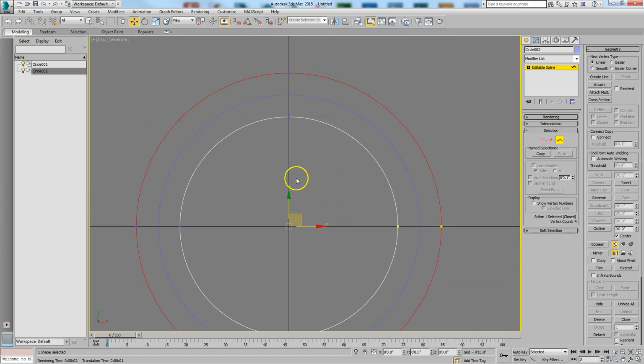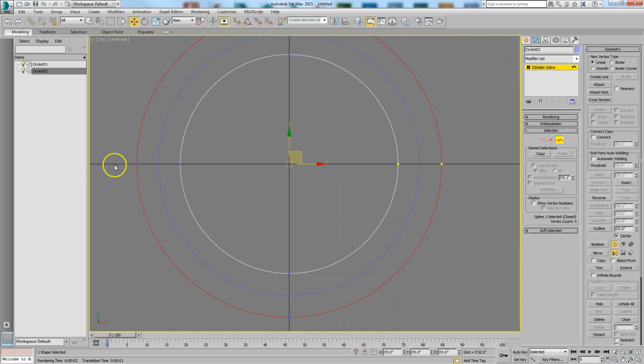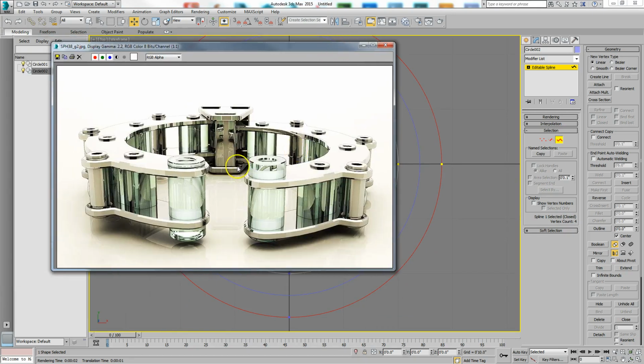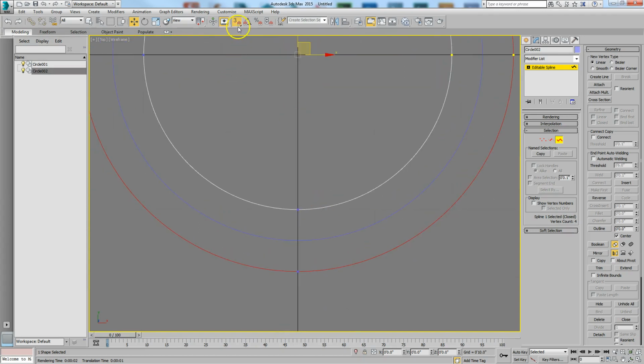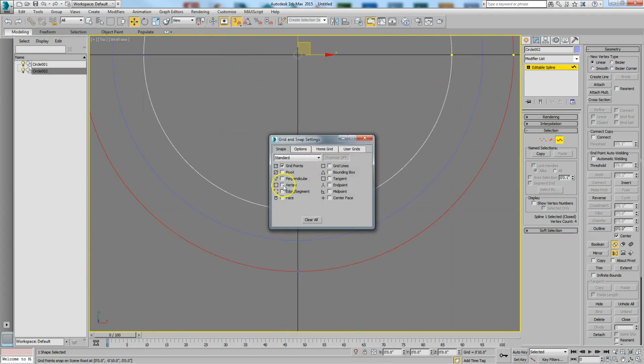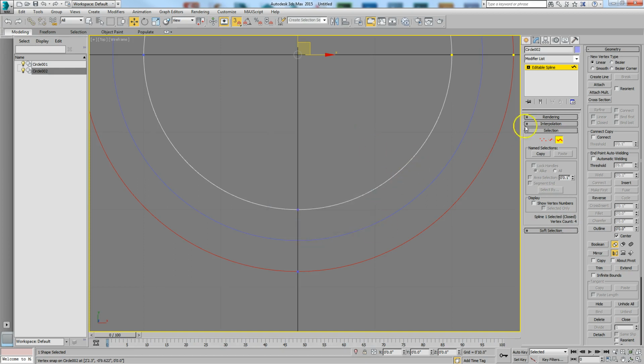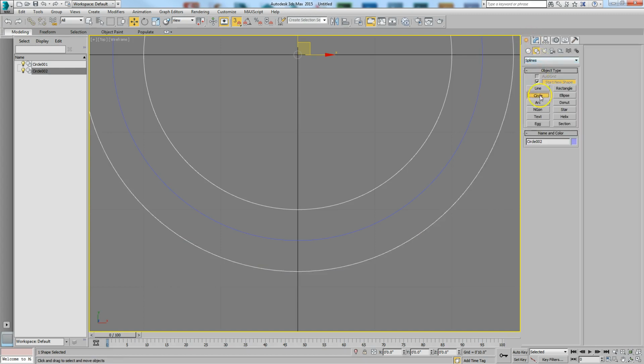And now what we want to do is, in our piece, we've got this round part down here. Okay, so we need to create that. So to do that, what we're going to do is turn our snaps on, but this time we're going to right-click and turn our snaps to pivot point and vertex, because we don't want to snap to the grid. What we're going to do is snap to the vertices on these circles. Okay, so we're going to turn that on, and we're going to create another circle.